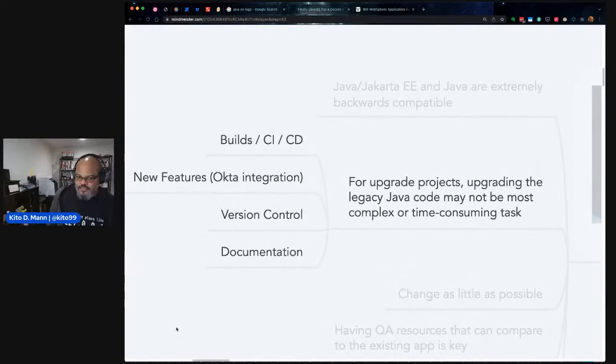So one of the things to remember here, and this is something which I've tried to underscore in this talk, is that the complexity of the project isn't just the code. So it was just upgrading the code to JDK 8 and a newer version of Java EE or Jakarta EE. That may not be the most complicated thing when it comes to a real legacy project, right? So for us, we had to deal not only with that, but also build, CI/CD, unexpected integrations, which is actually a big deal. The Okta integration, version control, documentation, etc. So factor all these into your project, and also try and make sure that things that are missing are handled.